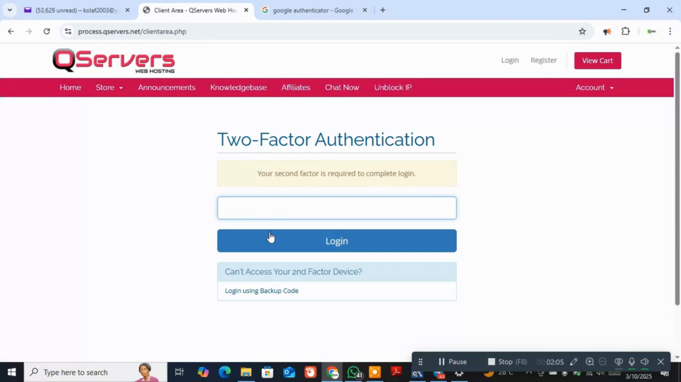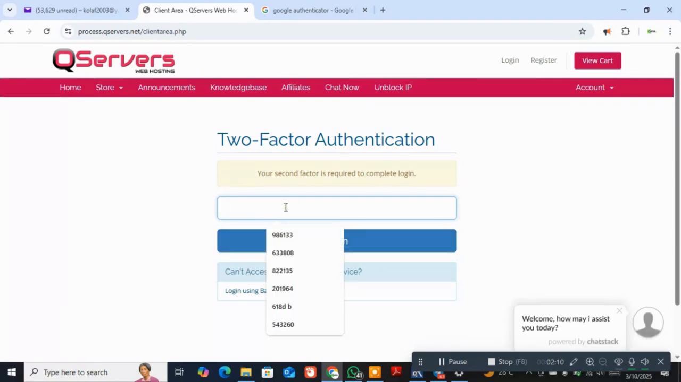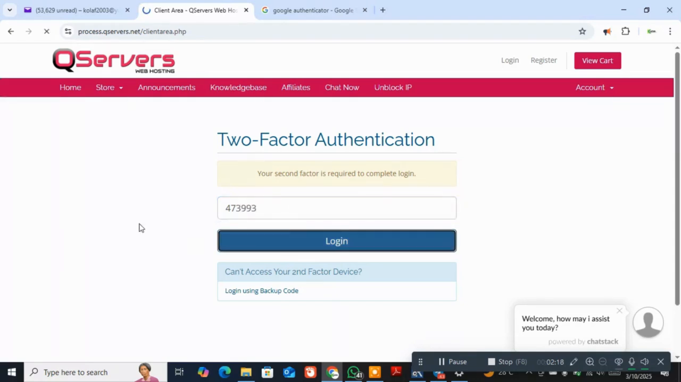Then it will ask me for the authentication. My Google Authenticator is open, so I can put in the numbers I see there. It's very important that you have this. The number changes, so the number you're seeing at that particular point in time, you use that to log in. So this is the process for accessing your Qservers web hosting.